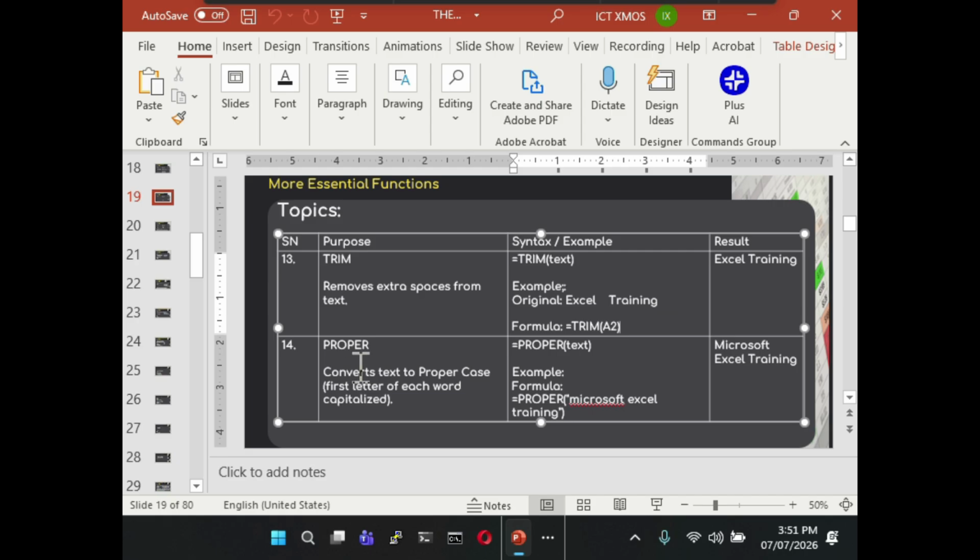Then this number 14, PROPER, converts text into proper case. Proper case is where you have a text starting with a capital letter, then small letters follow, for each of the words. Just as we have here, Microsoft Excel training, these are all small letters. But when you say proper, it makes the very first character of each word into a capital. That's what you call proper name.